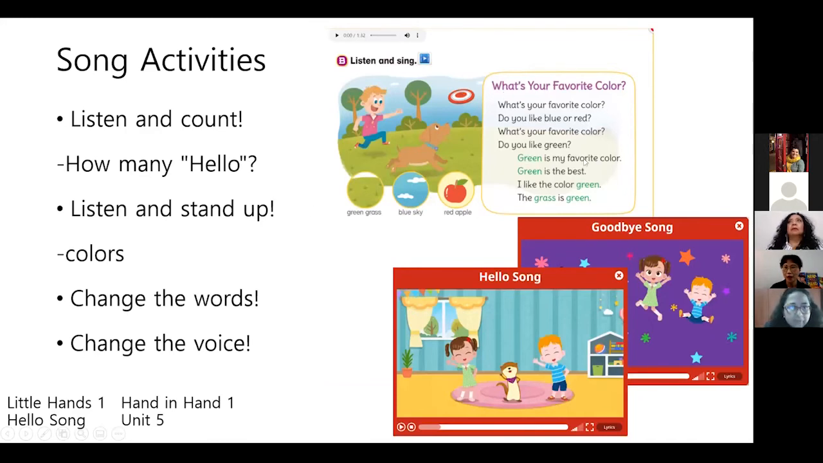What's your favorite color? And we have a color song here. Yes. What's your favorite color? Do you like blue or red? What's your favorite color? Do you like green? Green is my favorite color.